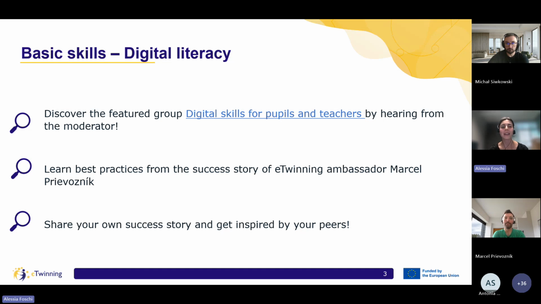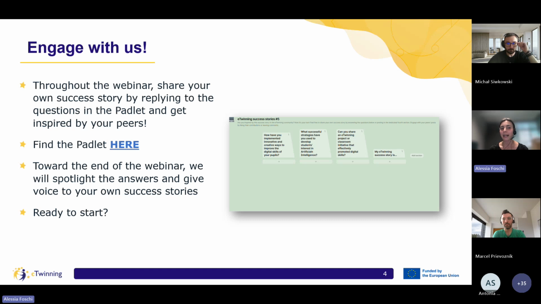The protagonists of this session are also you, our participants. So we really want to hear also about your own success stories and your own insights from projects. That's why I will be soon posting in the chat a Padlet that we encourage you to populate with your own success stories, or also by replying to the 3 questions that are included in the Padlet, which are about how you encourage digital skills in the classroom. Which creative ideas do you have to help your pupils become more confident in using technology, confident in using AI.